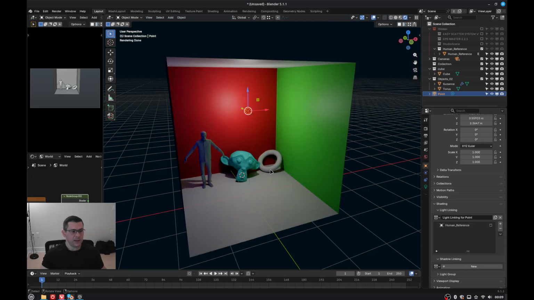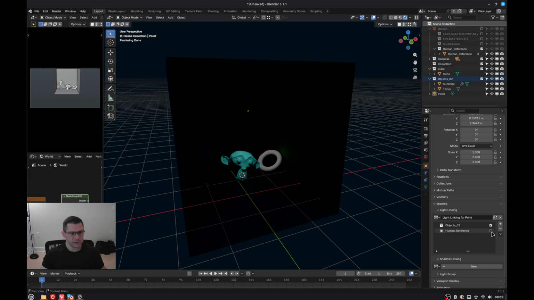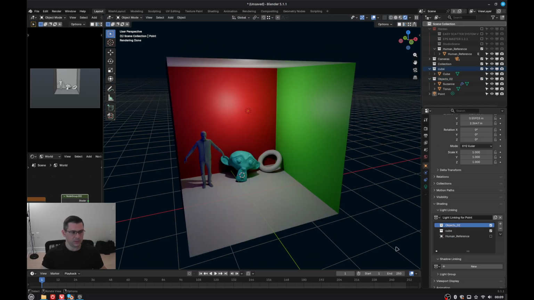Let's say that you have your entire light linking. For example, you include in this light this collection, and you have this light excluded from this object, included in this object, but not in the cube, and you want to include it in the cube as well. Then you can play around here, right?